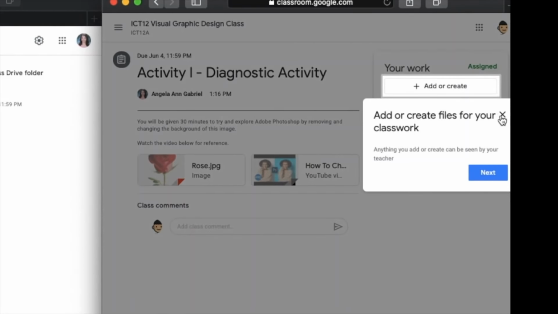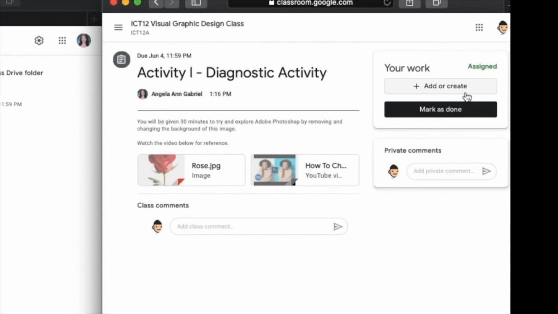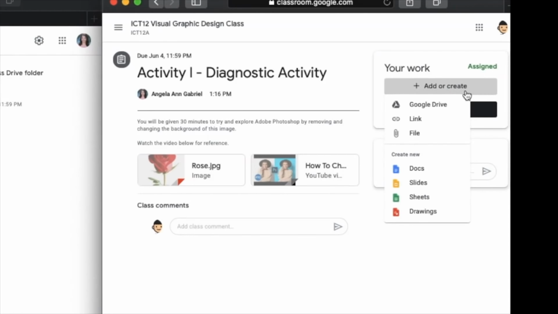Now, for you to answer the activity or the assignment, mag-upload ka. Either you add a file or you create a file using Google Docs. So, kung yung file mo nasa Google Drive o kaya link yung hinihingi sa'yo, o kaya file from your computer, ayan. So, you can also create documents, slide sheets, or drawings. Depende sa requirement ng assignment mo.